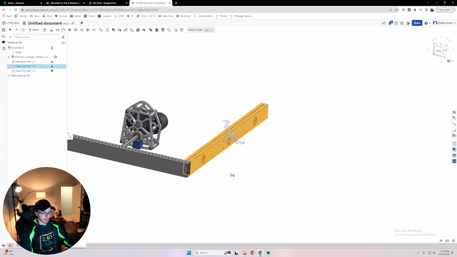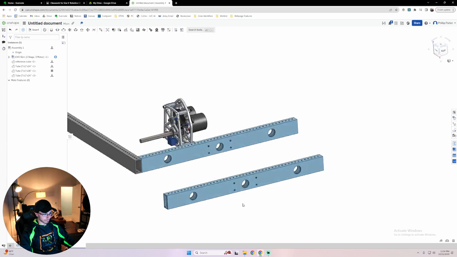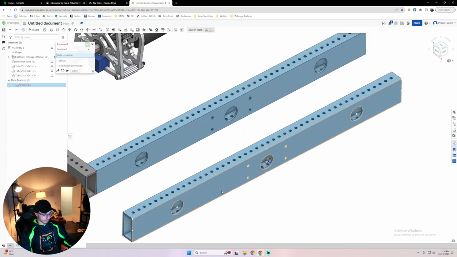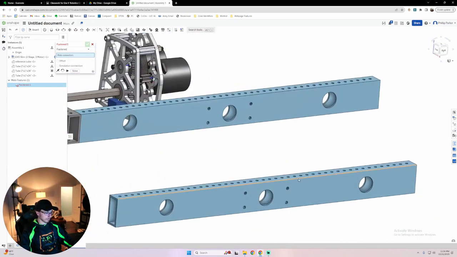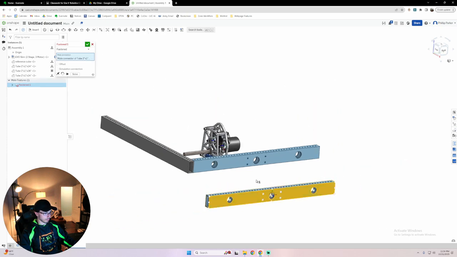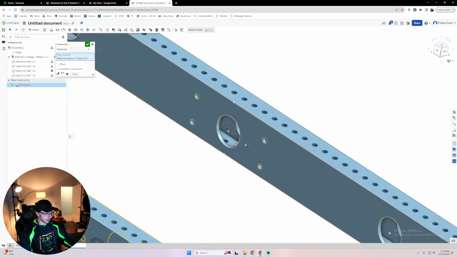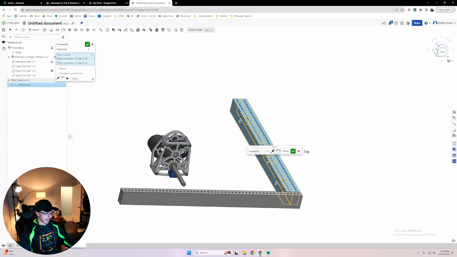But anyways, I'm going to copy this. I'm going to paste it in. I'm going to do a mate off of the face, keeping in mind which side is the top. Okay, I'm going to do a mate off the face, and I'm going to mate off this face. Okay, you can see how it snapped together.